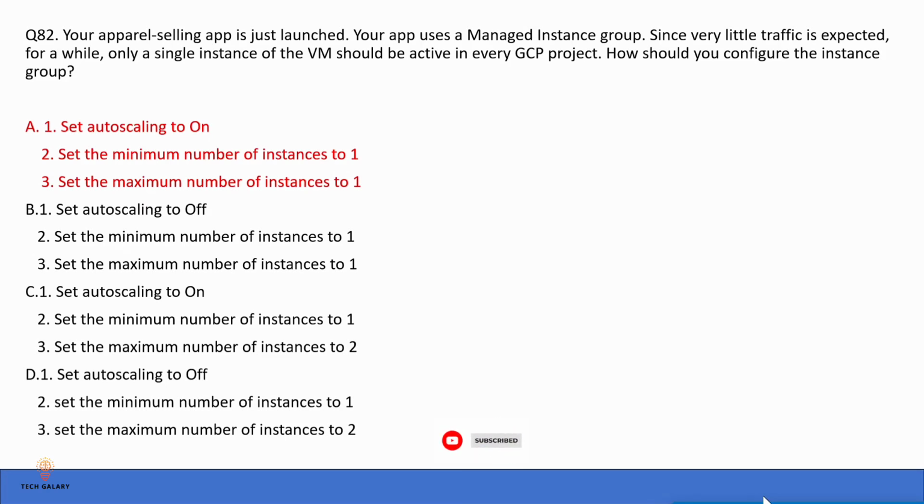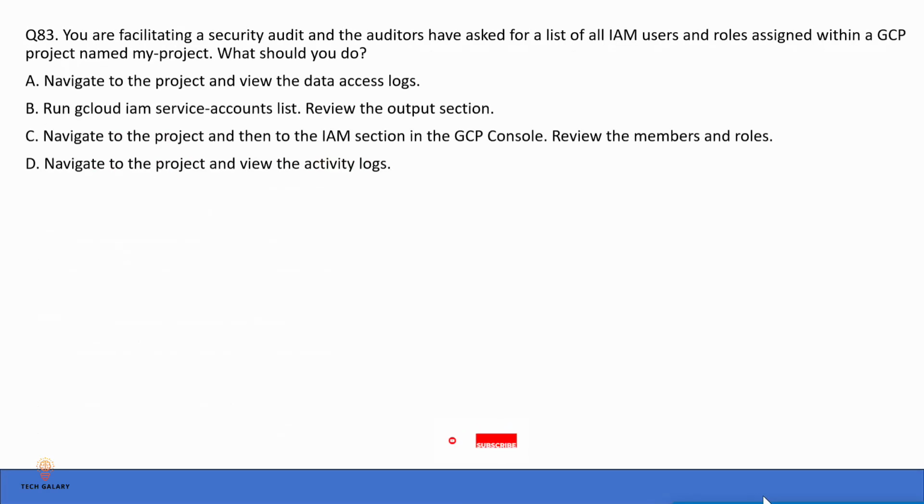Option D, set auto scaling to off, set the minimum number of instances to 1, set the maximum number of instances to 2. Even in this option, since we are setting the maximum number of instances to 2, it will create 2 instances, which is not required in this scenario. So option D is not correct. So for this question, option A is the correct answer. Let's proceed with the next question.